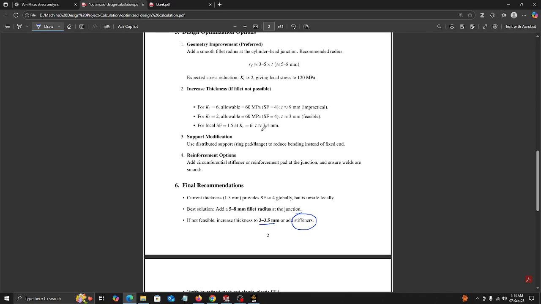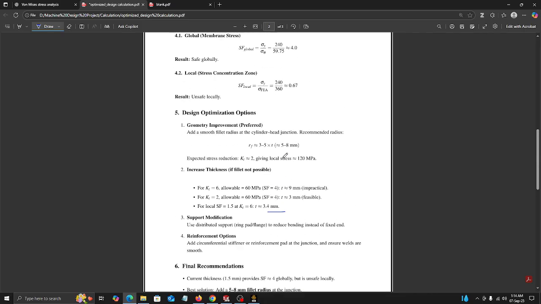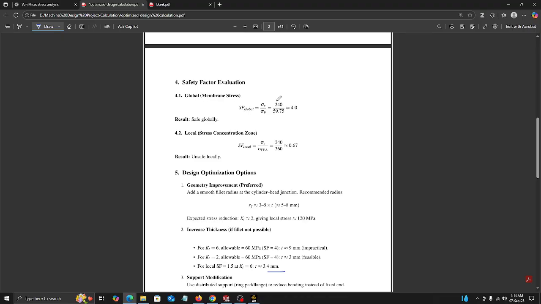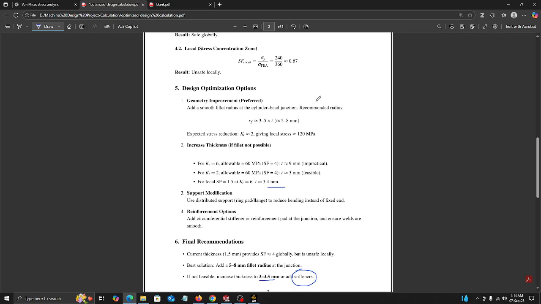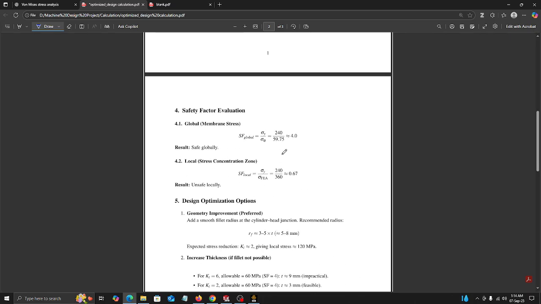By calculation we have found that 3.4 will be a safer thickness value. Here we can see the global member stress, from here we have got the safety factor 4, which is our desired, safe globally, but locally this is unsafe. Globally safe means the equivalent stress we are getting is around 52. By dividing, 59.75, so this is around the 50 to 60 range.